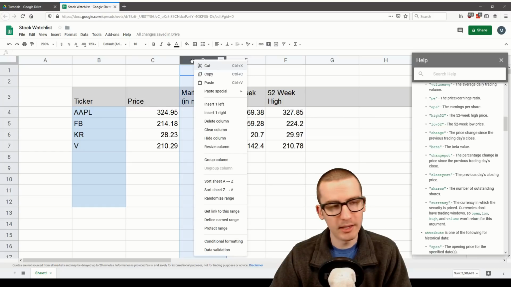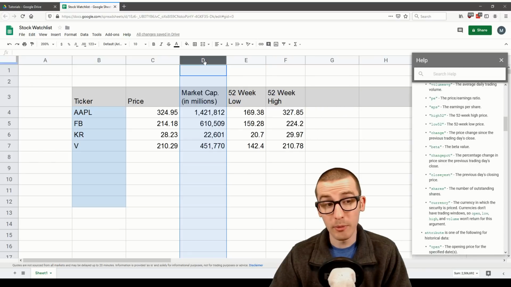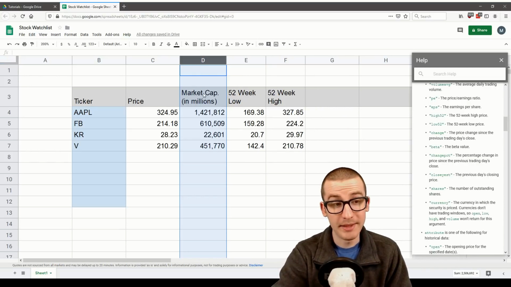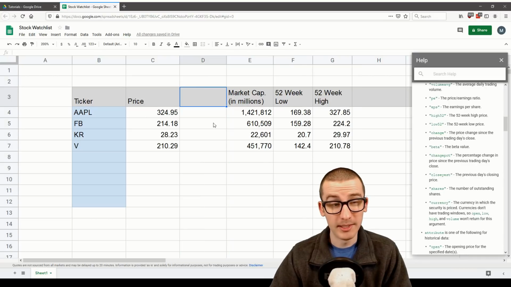One is I can right-click on the D column and then select Insert One Left. Another way I could do it is I could select the D column and then hit Control-Shift and then equals or plus. This is the keyboard shortcut for inserting a column to the left.